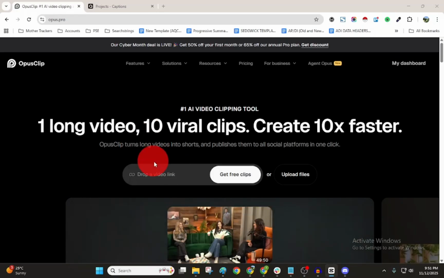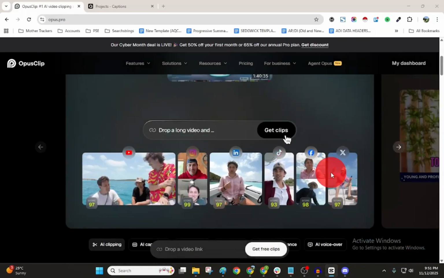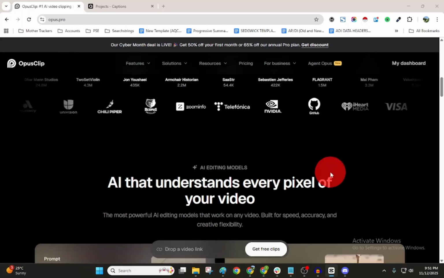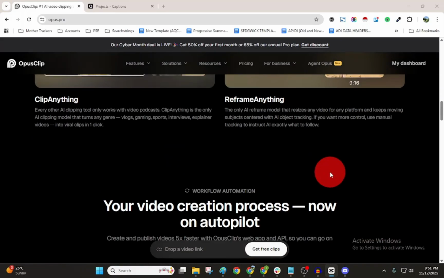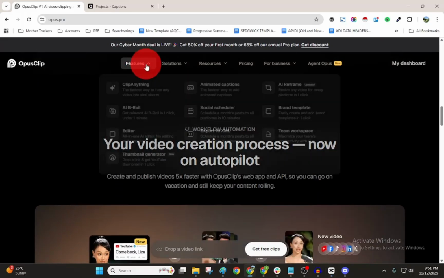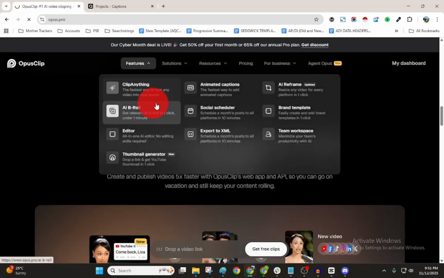So today we're comparing two powerful AI tools that promise to make your videos go viral. Opus Clip and Captions both can save you hours of editing time. However, they're built for totally different kinds of creators. Let's see which one's right for you.